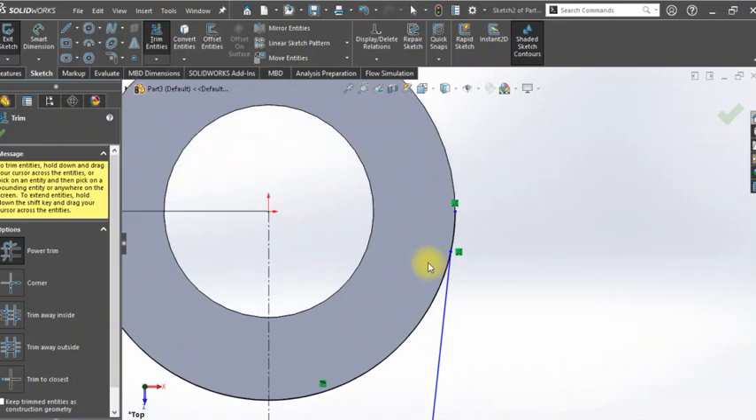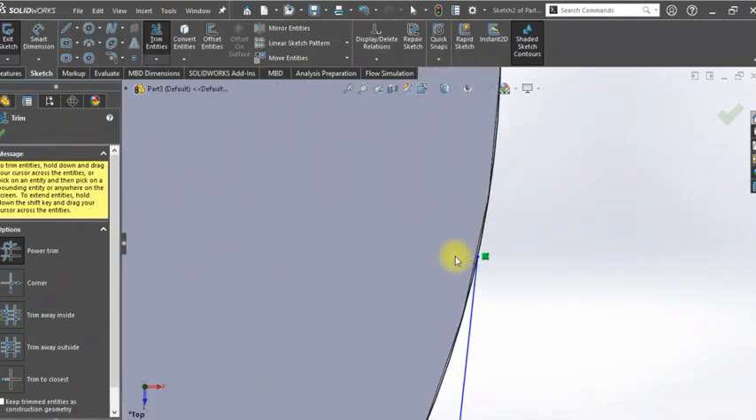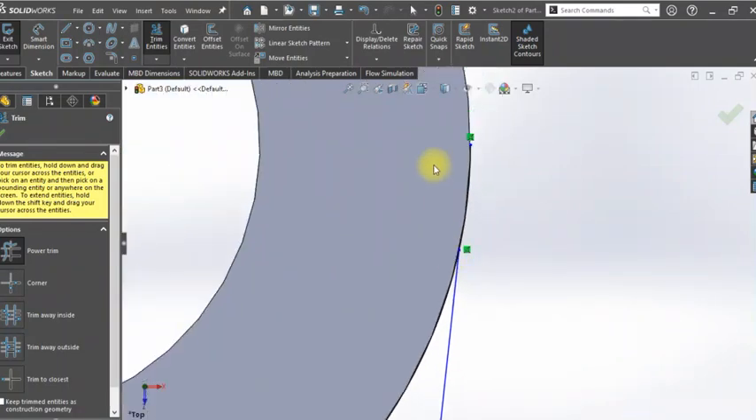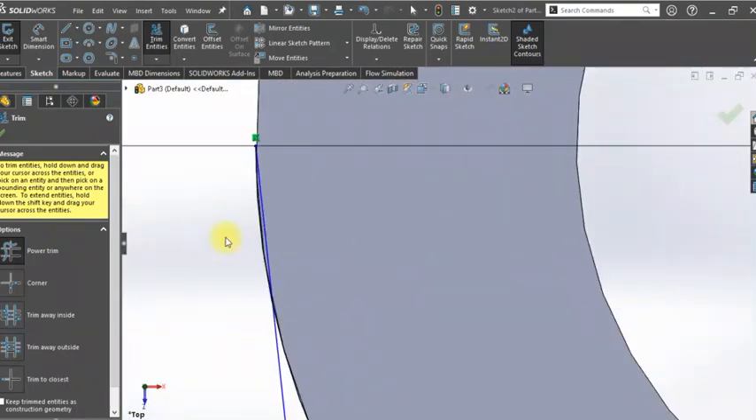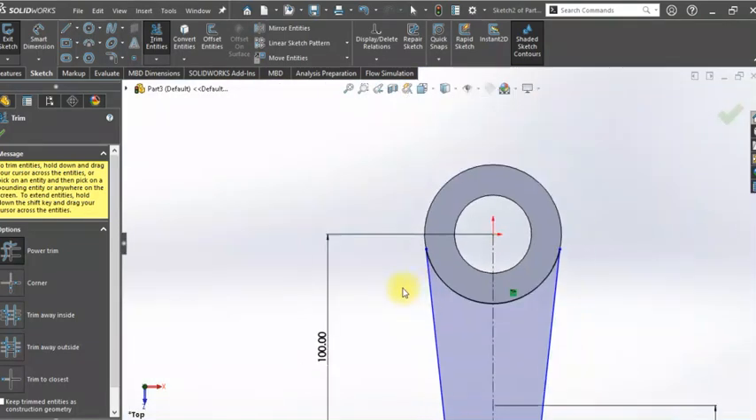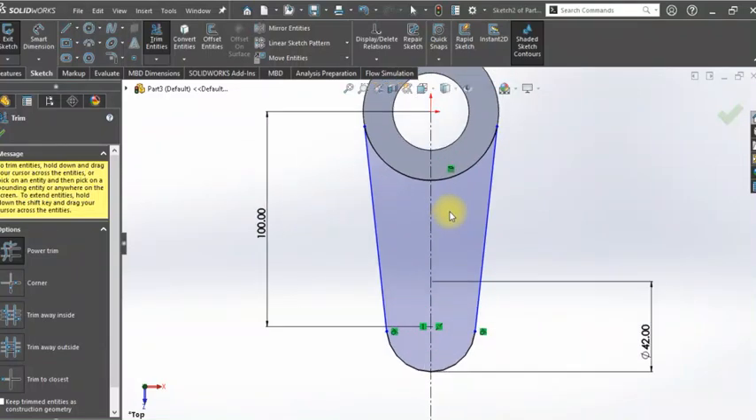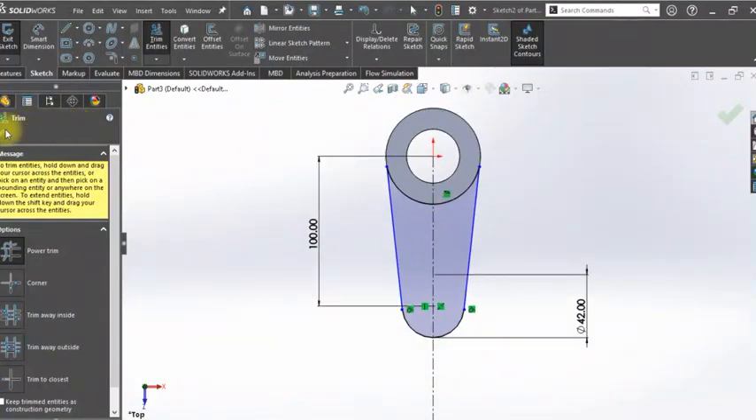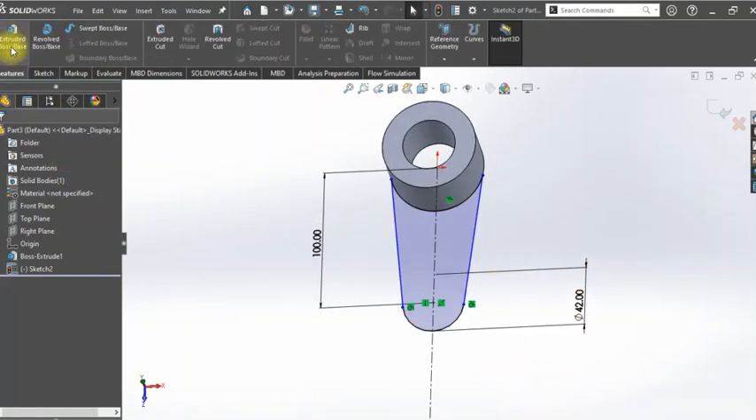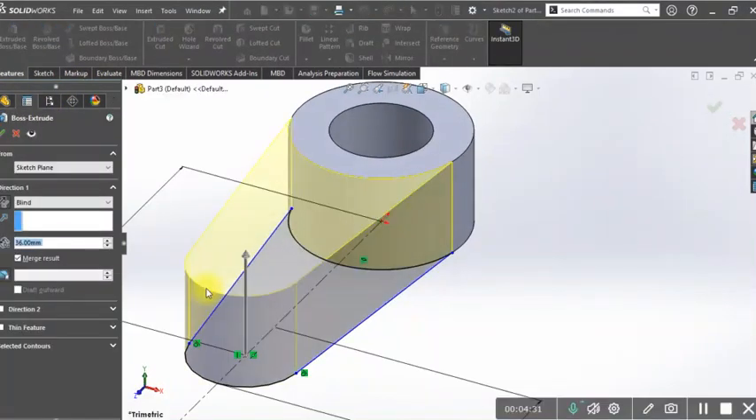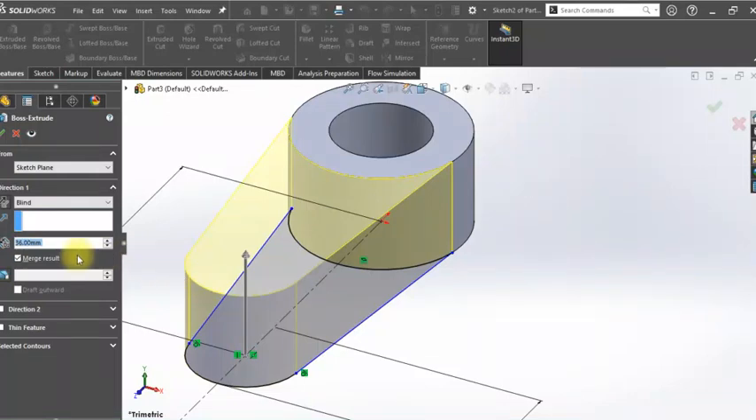Also, when you trim that one, it means that we have 2 points. Trim that one and also trim this one. Also, we'll come to this one, trim this one. As you see now, our region will be shaded, meaning that this region is fully defined. Then go to features, extrude base. Our height for extrusion is 24 millimeters.